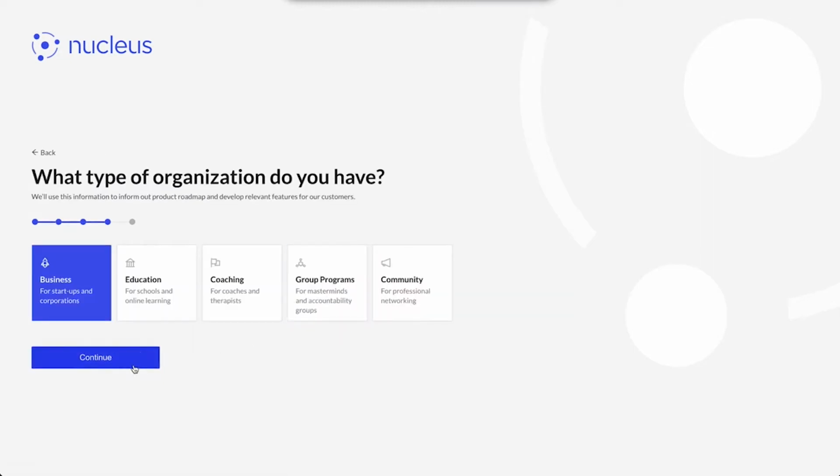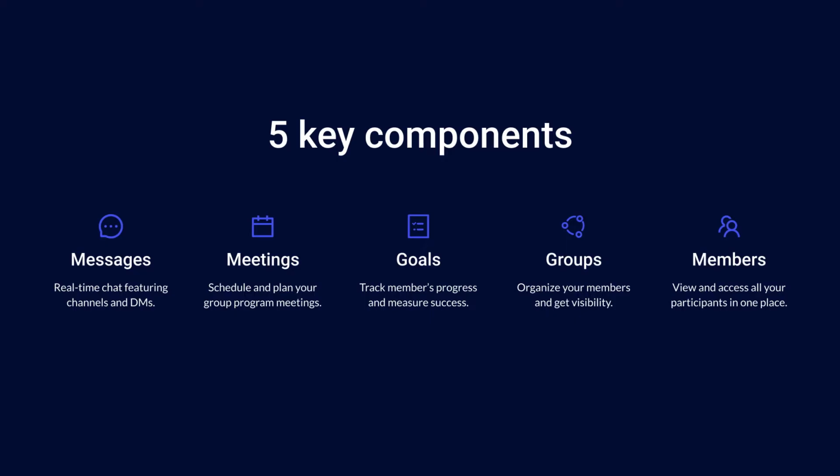Nucleus is built for professionals that want to build their brand and make an impact by delivering results to their customers. There are 5 key components that make up a Nucleus organization.